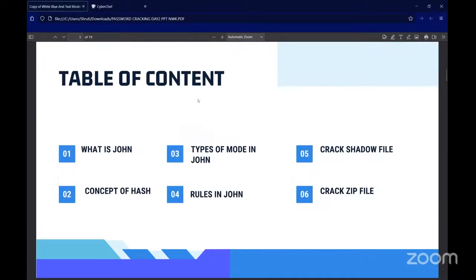So this is the objective for the day. We will be learning about John. Then we will see what is hashing. We will learn about types of modes in John the Ripper. We shall be seeing its rules. And then we will see, let's say, if we have a zip file and we have forgotten the password of the zip file, then how with the help of John the Ripper we can crack the password. So these things we will be learning today.